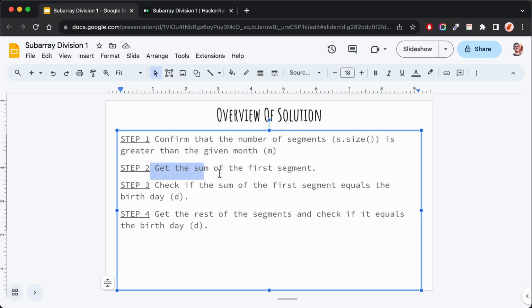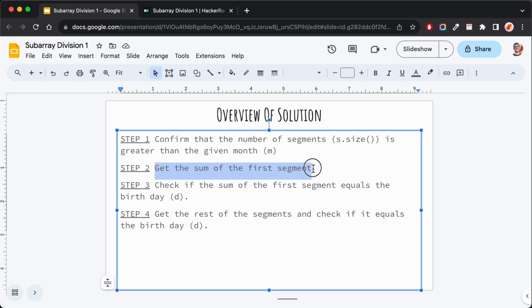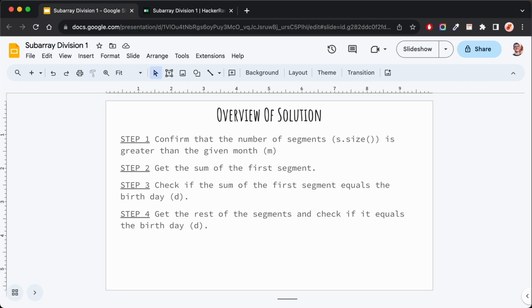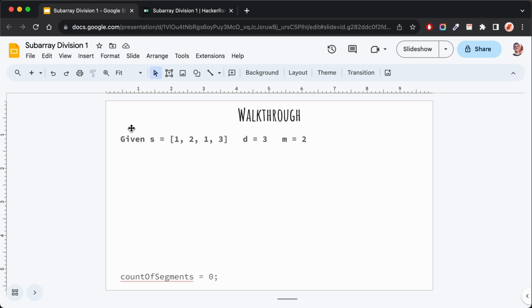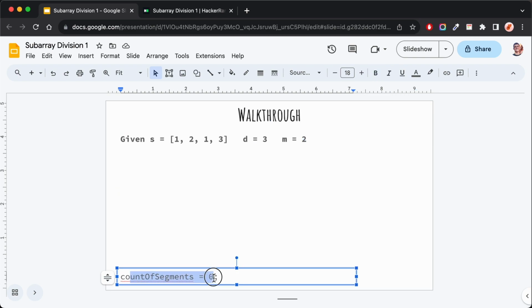Then step 2 is getting the sum of the first segment. Step 3 is checking if the sum of the first segment equals the birthday, equals d. And step 4 is getting the rest of the segments and checking if each equals the birthday. There's a reason why I listed this as its own separate step, and we'll see why in the walkthrough. So given S equals this array, D equals 3, and M equals 2, we're going to solve the problem. And we have our count of segments below, which is equal to 0.